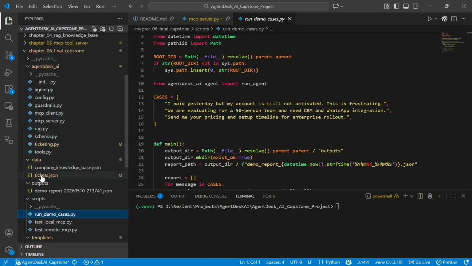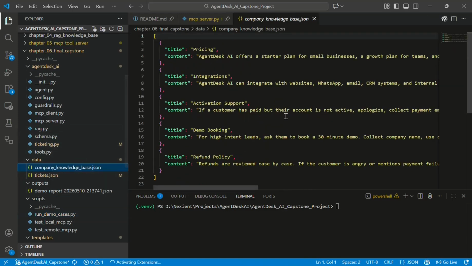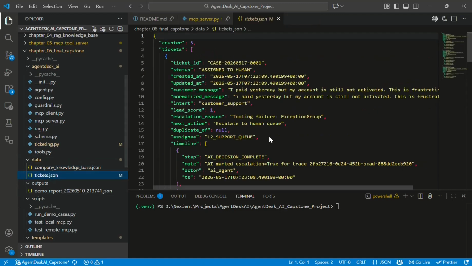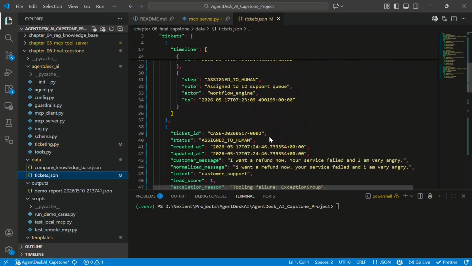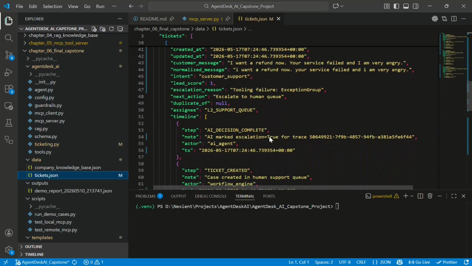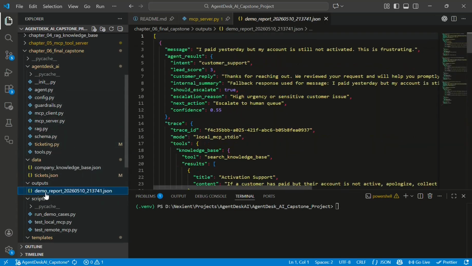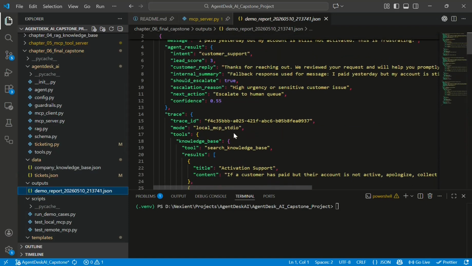Data and outputs. Data/company_knowledge_base.json is the grounding source. Its quality, completeness, and relevance directly influence answer precision. Weak corpus quality creates weak retrieval no matter how strong the model is. Data/tickets.json is persistent lifecycle storage. This file preserves operational continuity across sessions and enables audit trails for escalated cases. Outputs/demo_report_timestamp JSON files are verification artifacts. They turn scenario runs into analyzable evidence.